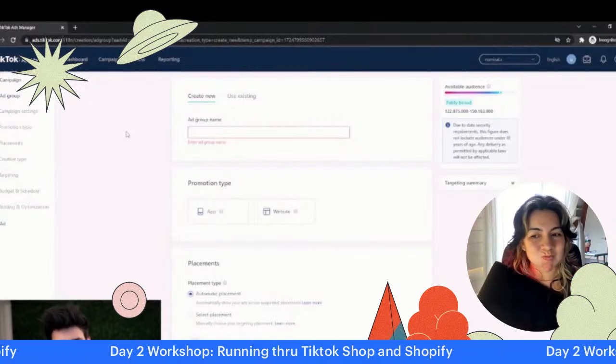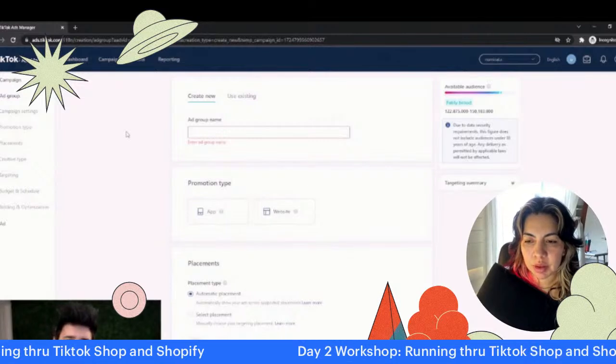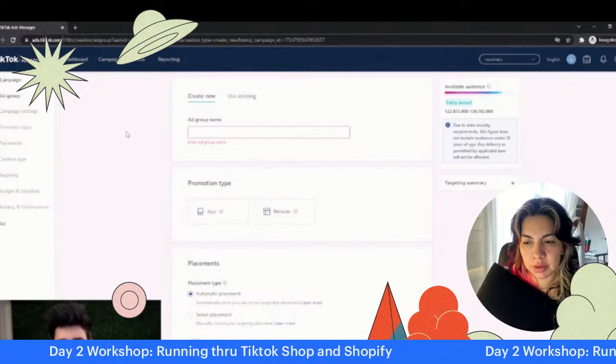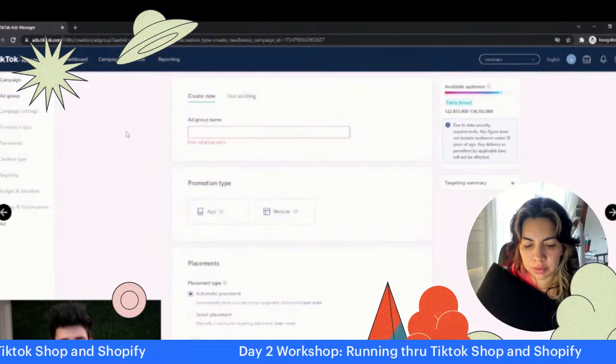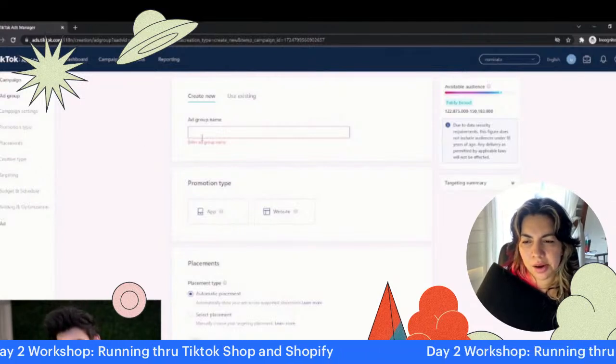And then in my middle of funnel, I'll have an ad group for 30-day clicks, and I'll have an ad group for 100% video views. And then in the bottom of funnel, I'll have an ad group for 30-day page views and 30-day add to carts. So that is my ad group structure.